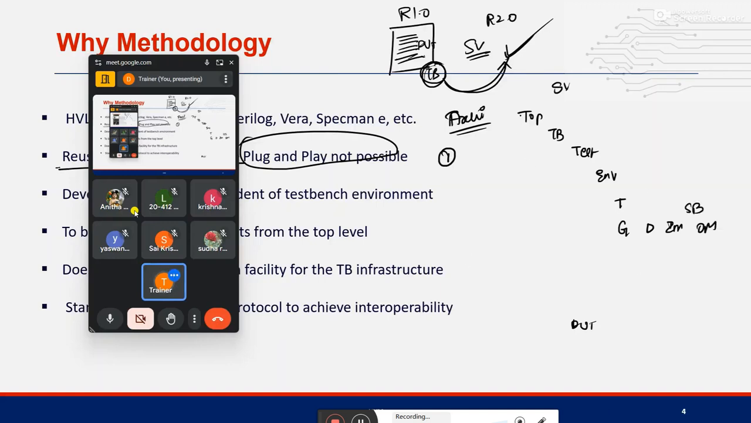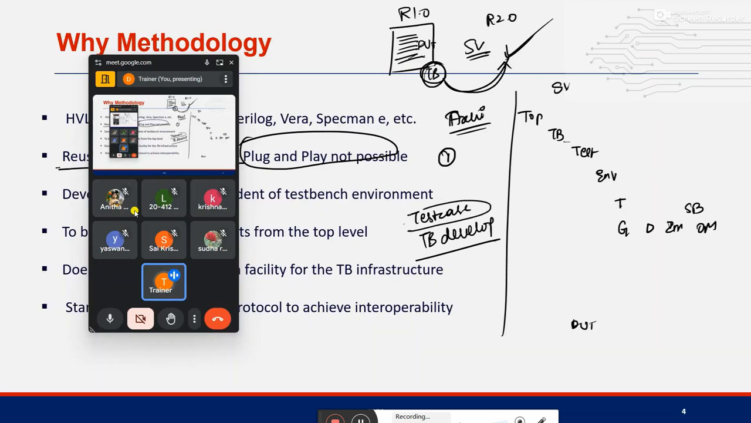Here what happens? See, basically in the industry, the test case writer is a different person or a different team, and TB development is a different team. The one who developed the TB will know about all the files. But the one who wants to write the test case needs to know for what scenarios I need to write the test case, and what all stimulus we are generating. These only two pieces of information we need. We don't need all the information.